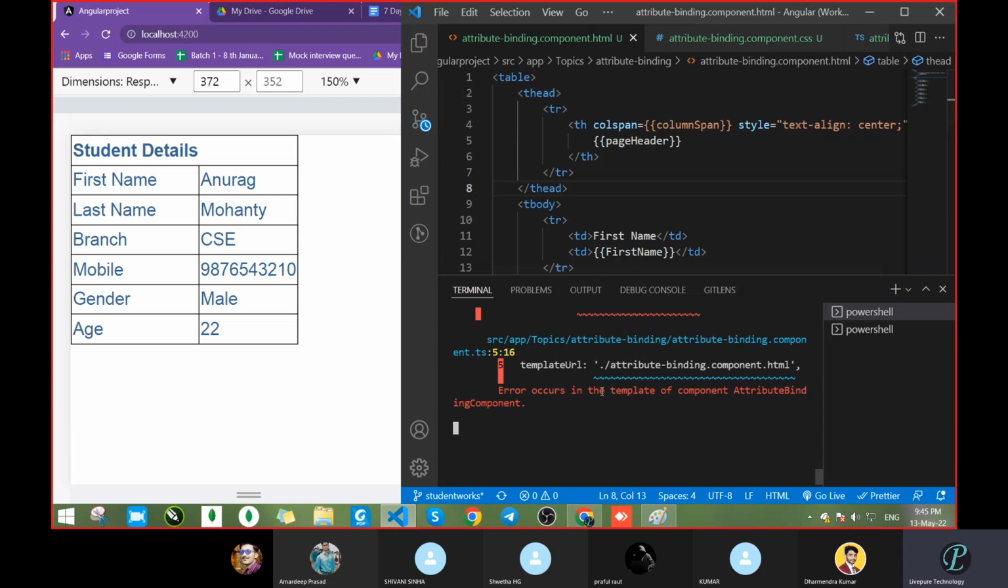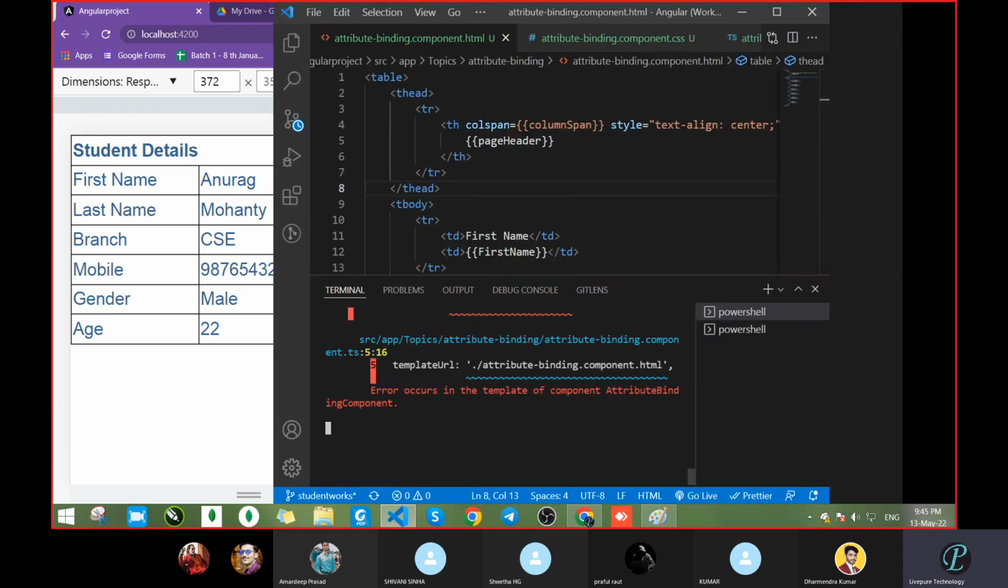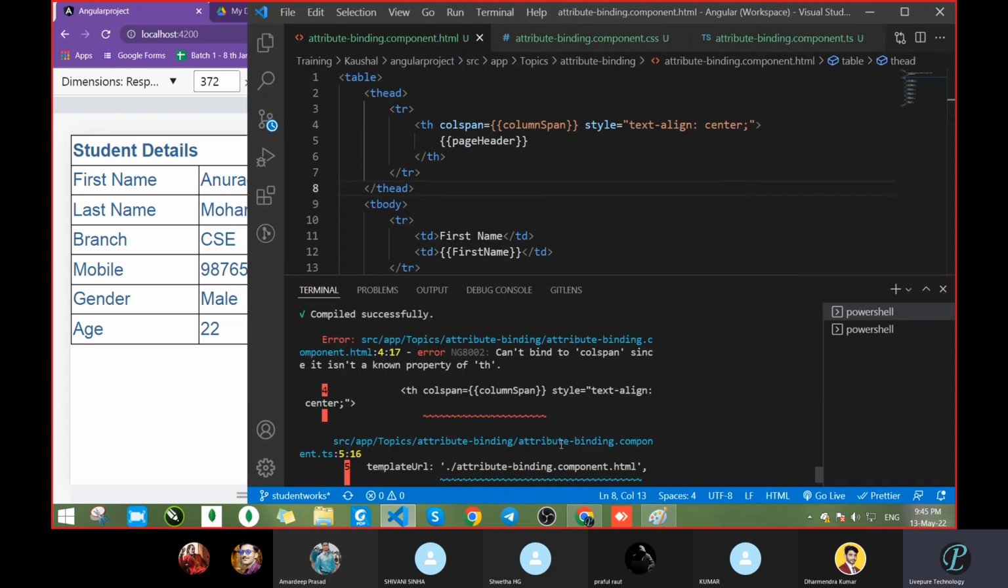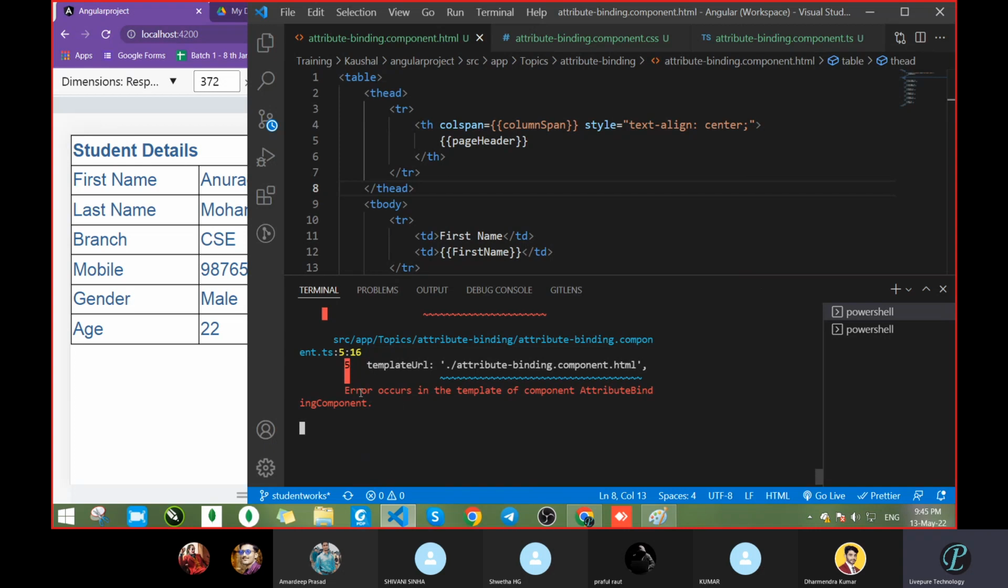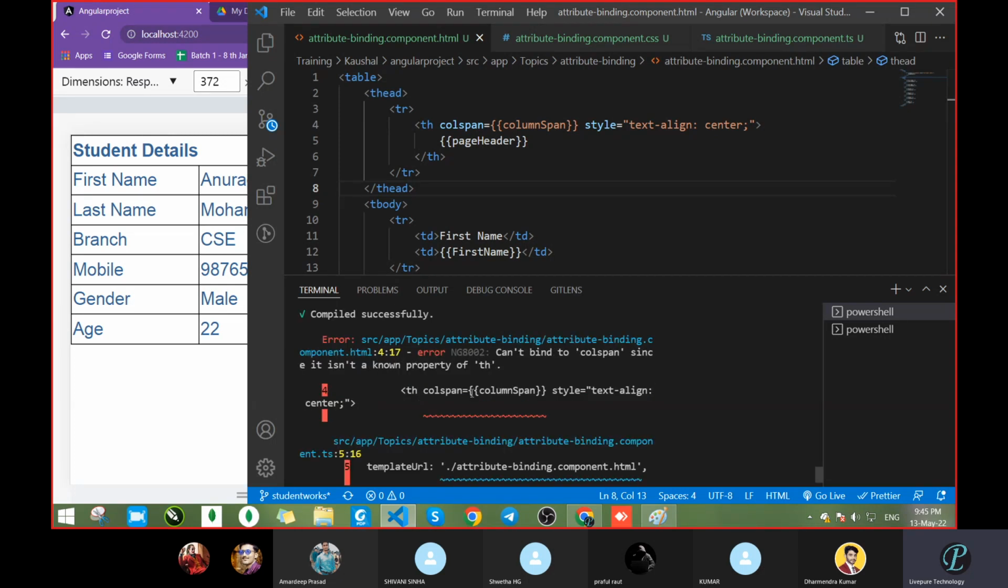I don't know why in the browser it's not showing the error. So see, we got the error. Error occurs in the template of the component, attribute binding component. That's fine. Where did that error come? The error came at the column span, which means this value it can't bind.